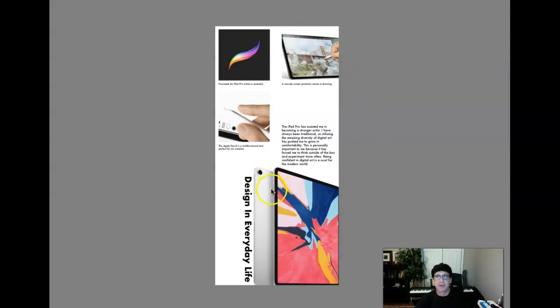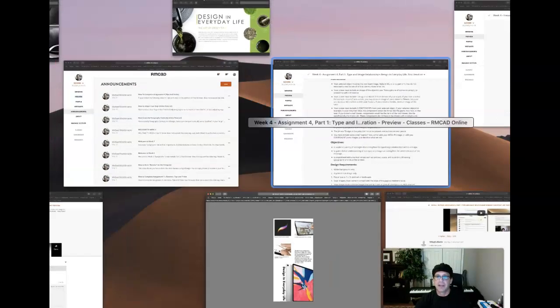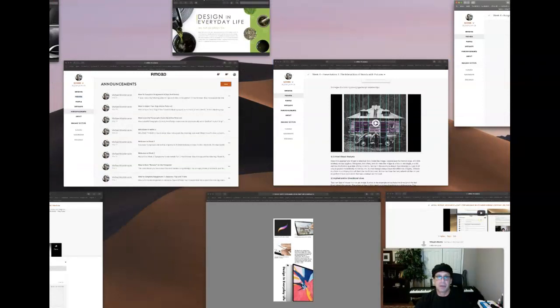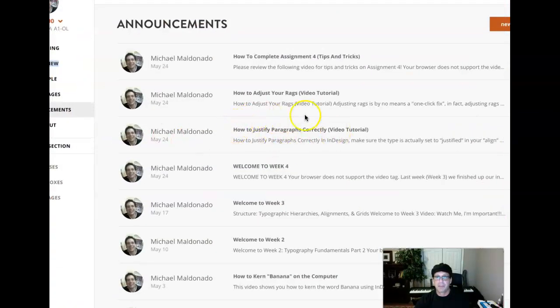In terms of typography, a nice drop cap would be beautiful in here. Let's get a more solid relationship between the headline and the type, and watch those rags. Got to adjust those rags. Horribly, horribly uneven rags. That's covered in the video, How to Adjust Rags. Right there in your course resources.